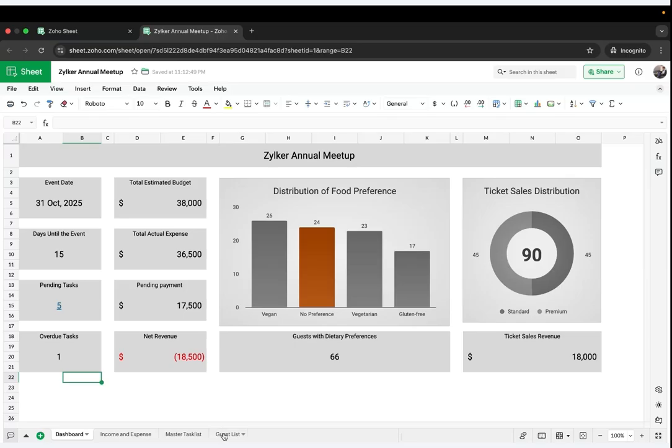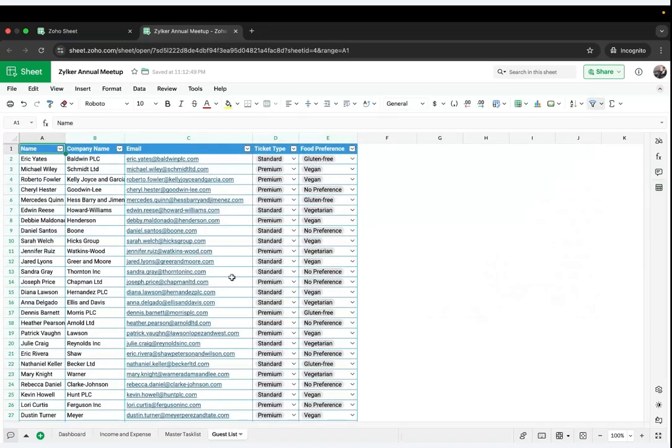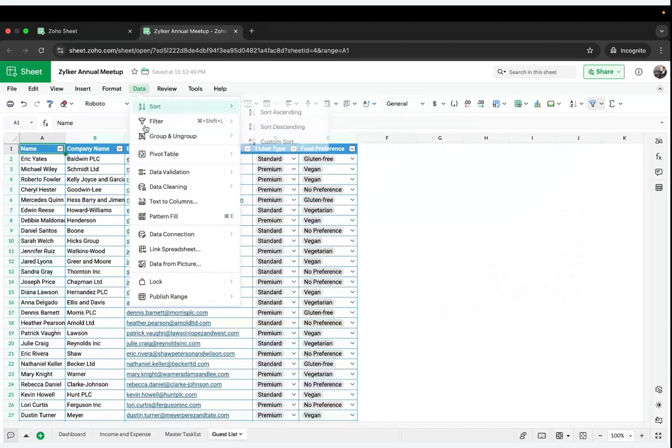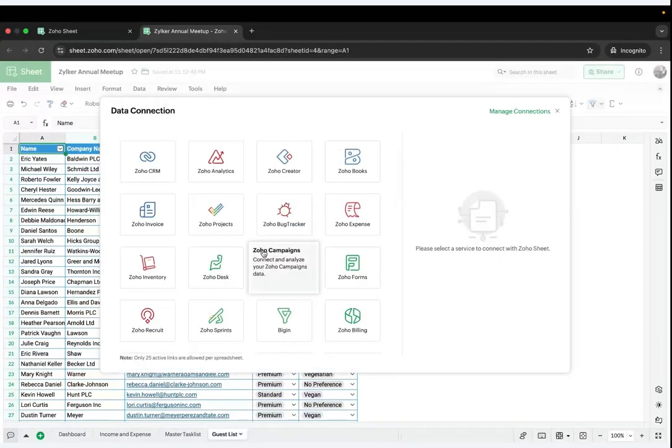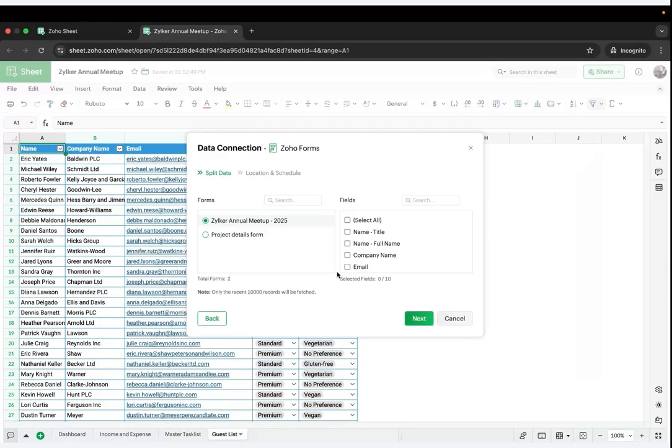So for that, let's go to the guest list sheet. So this we can import using data connections. For that, go to the data menu, select data connection, and connect Zoho apps. And here we have used Zoho Forms to create a sign-up form. So I have already created a form in Zoho Forms and I'll be mapping the fields that I would want to import to Sheet. You can select any number of fields.